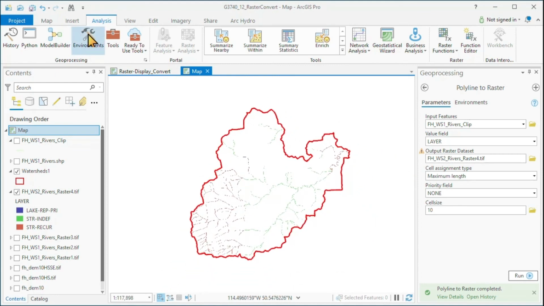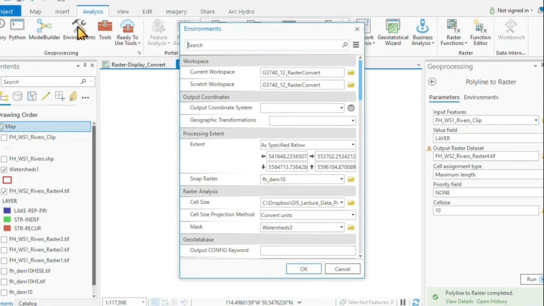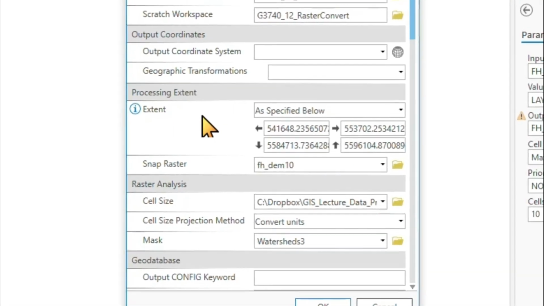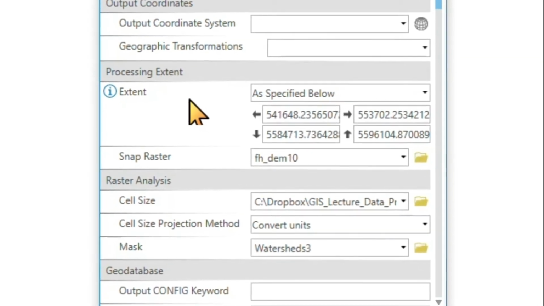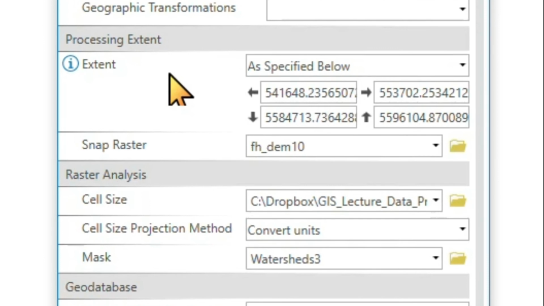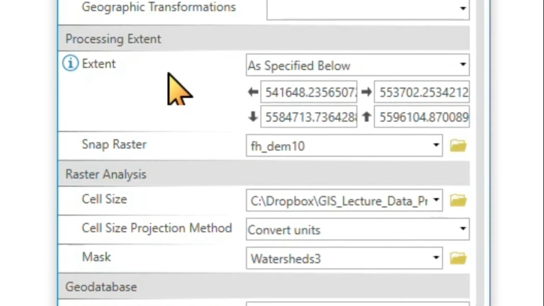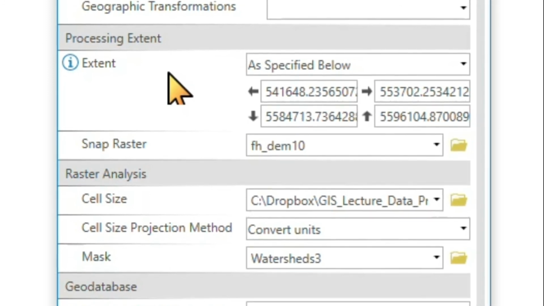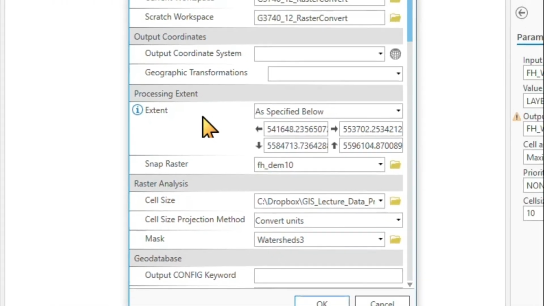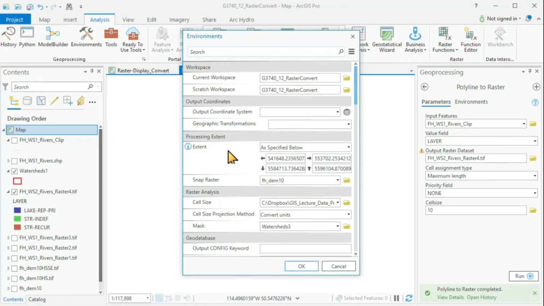So with these environmental settings here now, we have enforced that the newly created raster file matches spatially perfectly the grid cell size and the grid cell positions of existing raster files, and we can control the extent and the mask of the resulting raster file. Please remember these options when you do a conversion from feature to raster.